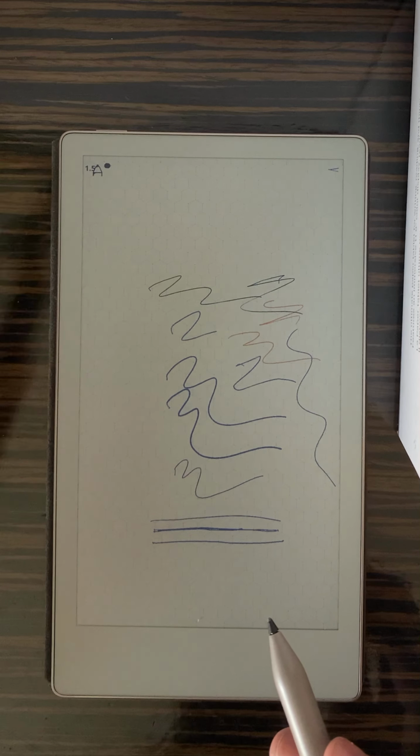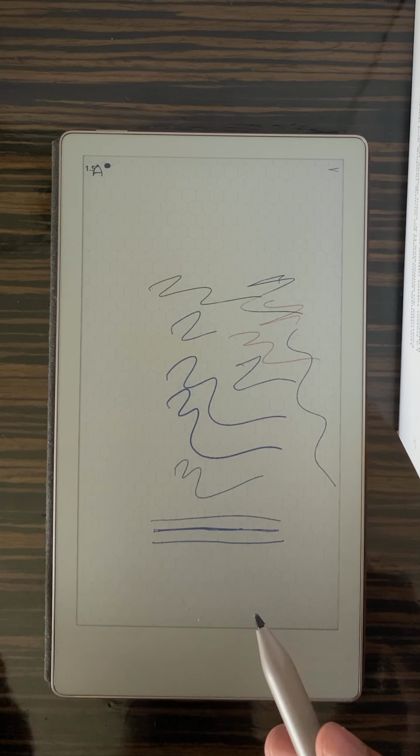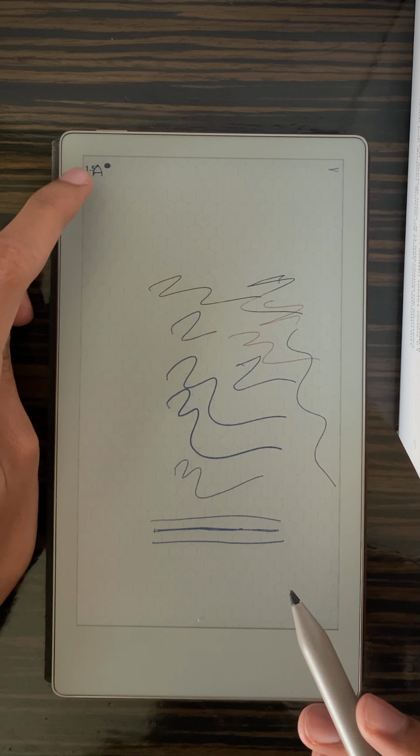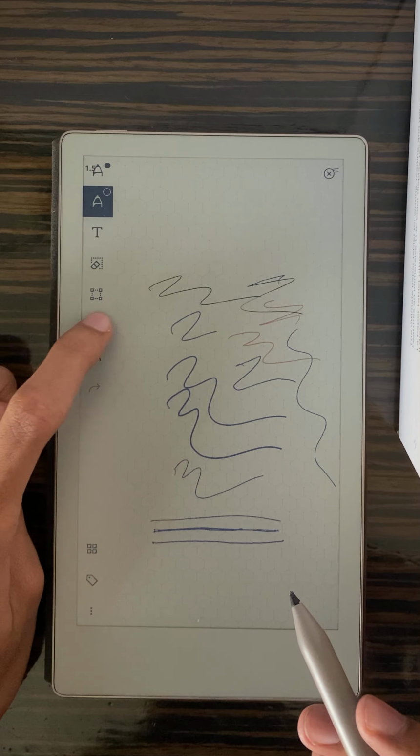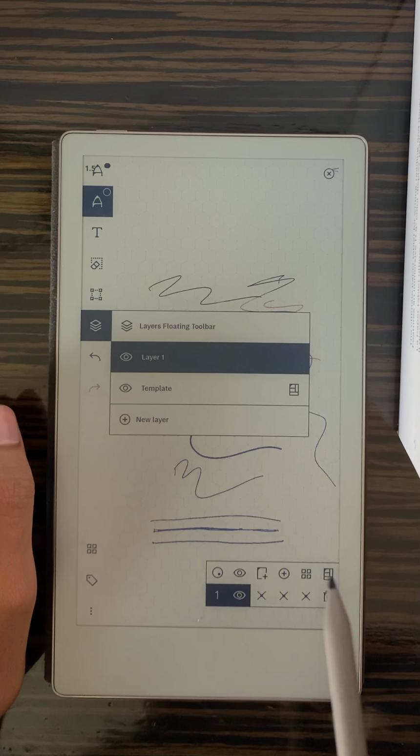And now to show the main thing that's available is the floating toolbar and the layers toolbar. So I'll start with the layers because that's easier to show. And go here, you can see the layers floating toolbar. Tap it, see this pops up.